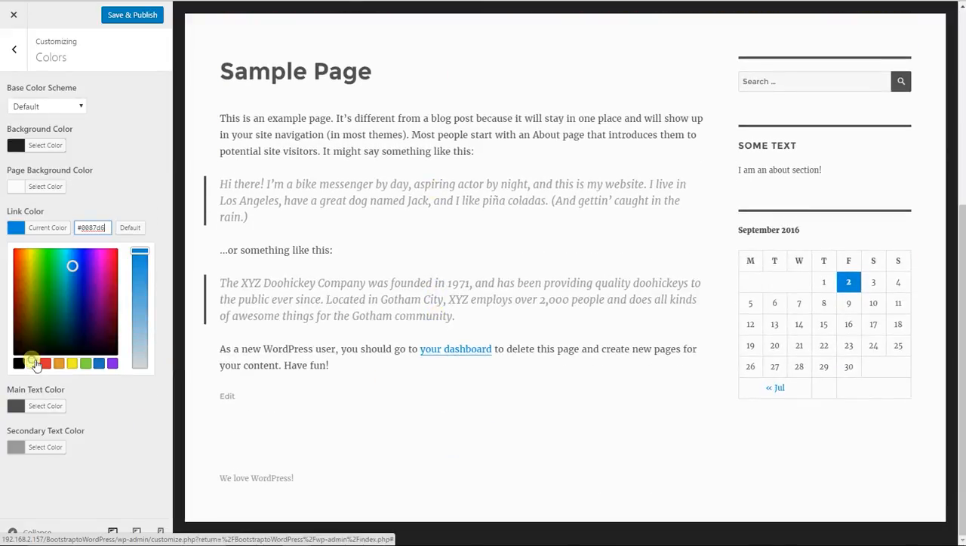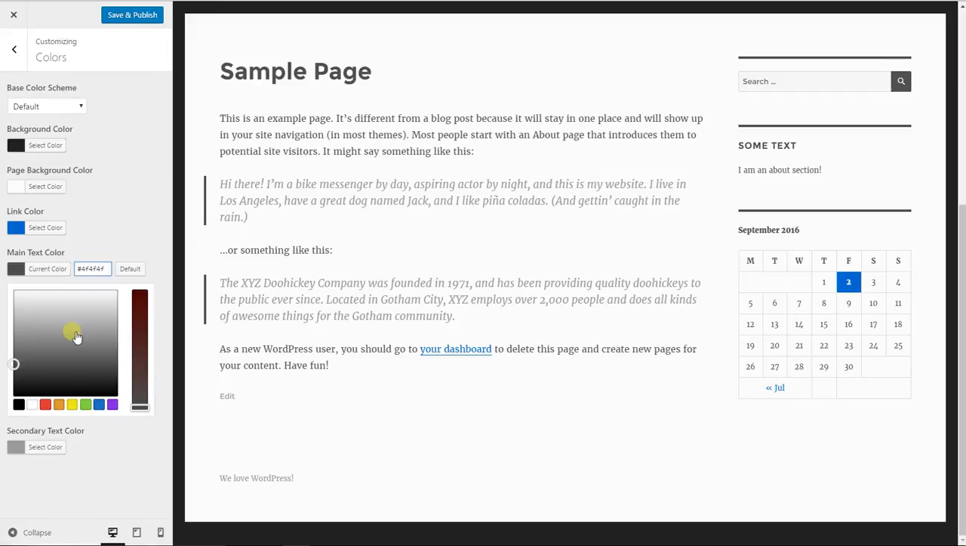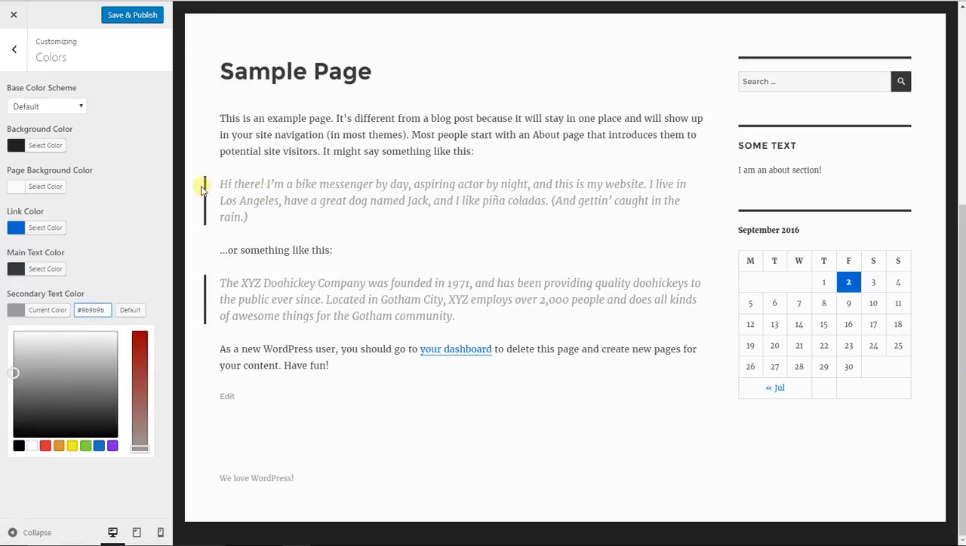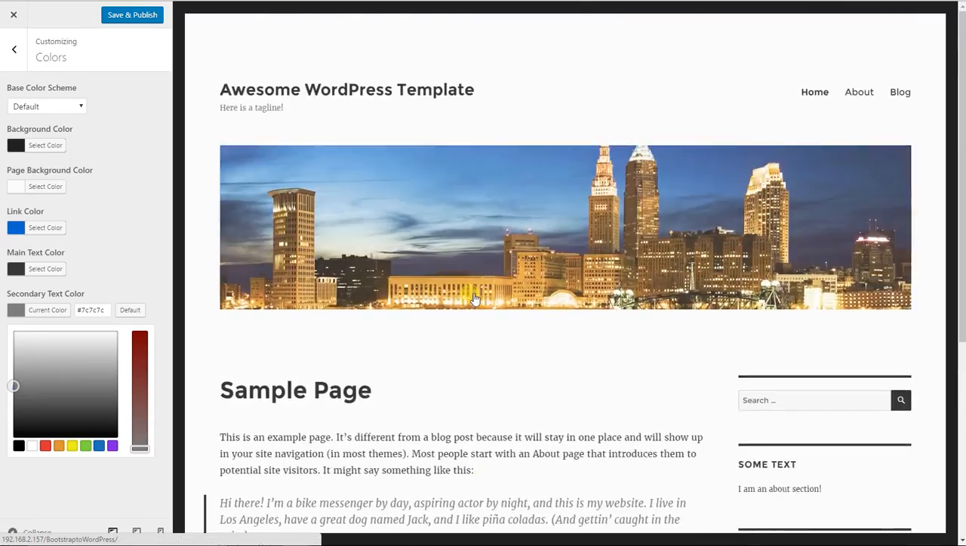We can also change the link color over here. I'm going to darken that up a little bit as well. And then we can see the main text color, which is this stuff right here, and I'm going to make that just a little bit darker. And we can also change the secondary text color, and I'm going to make that also just a little bit darker. Make it a little easier to see.